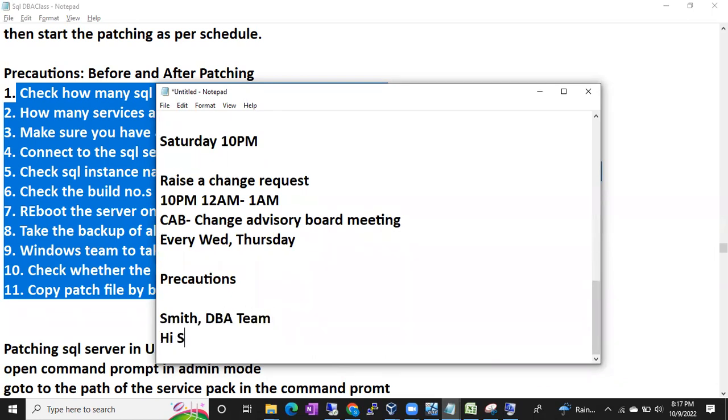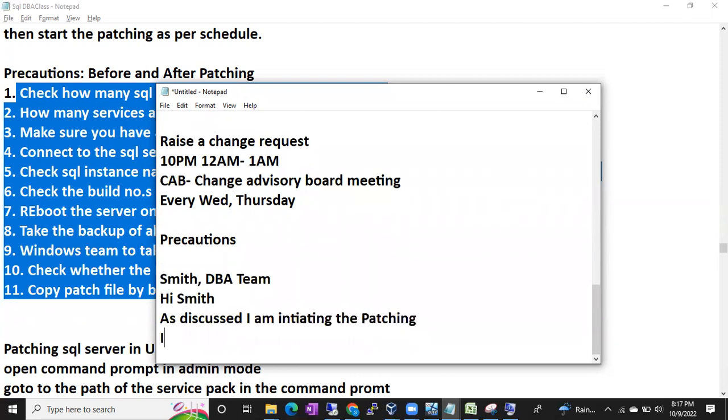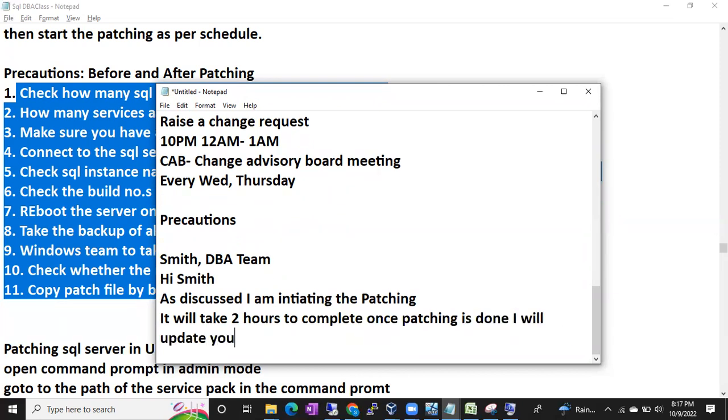Hi Smith. Of course you have to send an email to Smith, but you have to include the DBA team in the CC. Hi Smith, as discussed, I am initiating the patching. It will take 2 hours to complete. Once patching is done, I'll update you. So you have to send an email, guys.